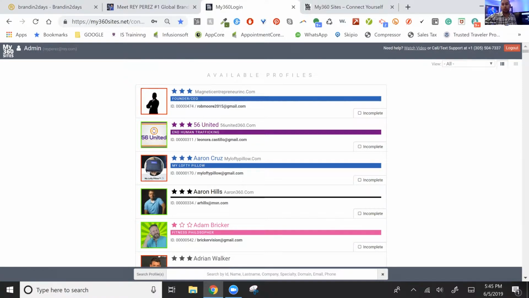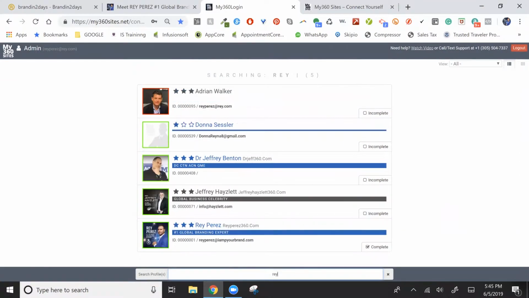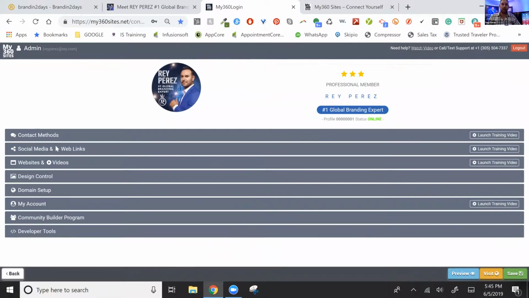I don't think it was My360sites login, which is kind of dark. But that's what you were showing us, right? That's correct. It says username and password for login. That's what you should be seeing. Okay, just want to make sure.